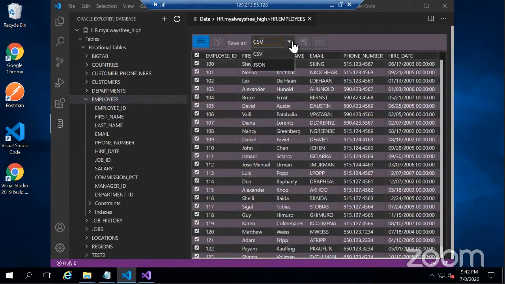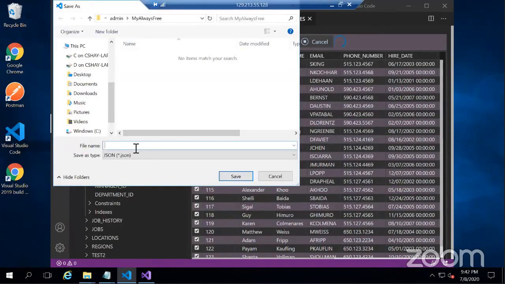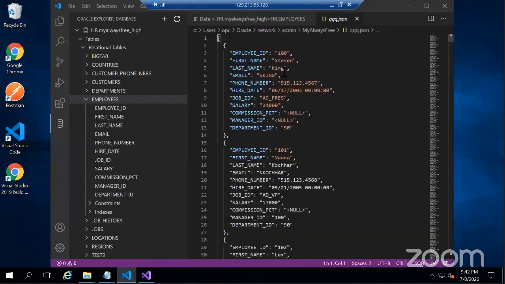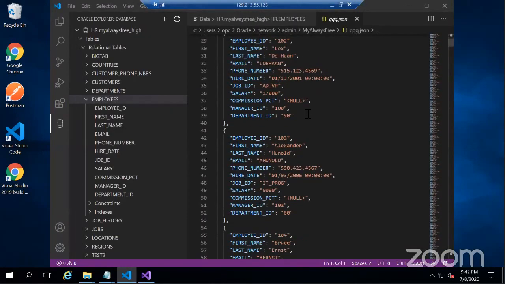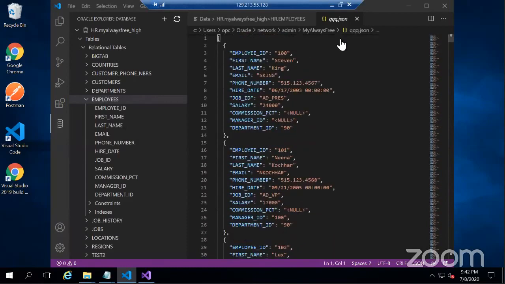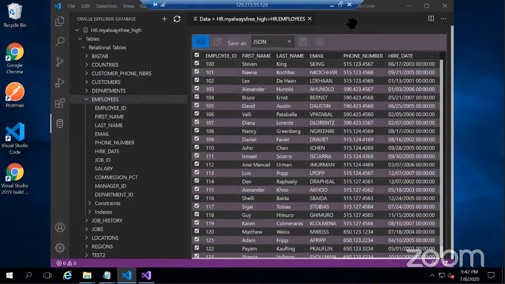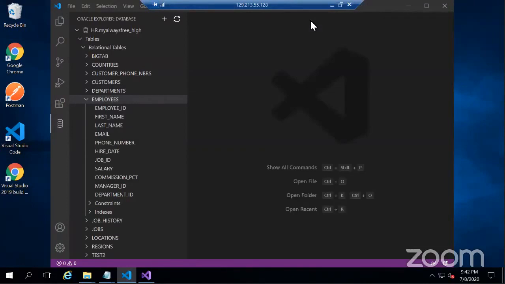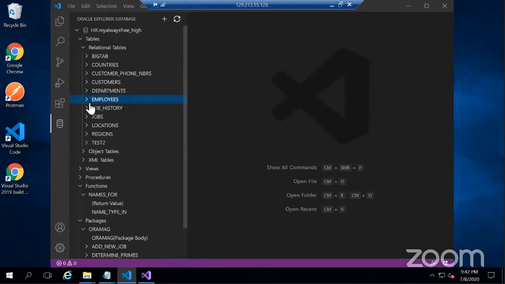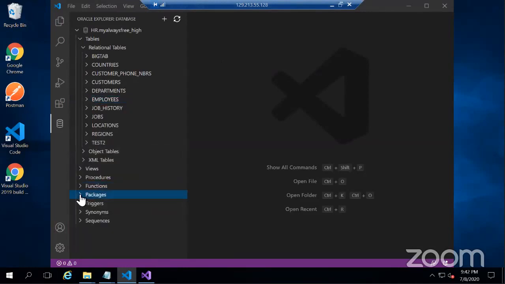And if I want to, I can save the data as a JSON file, and it will open it up in an editor, and you can use this in your app if you want. It's just for your convenience. So that's table data. So let's move on now to executing SQL. I'll come back to a few of these in a minute.